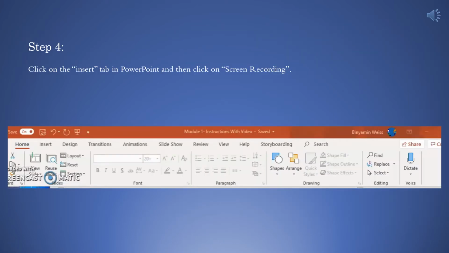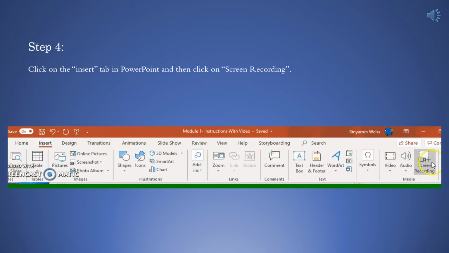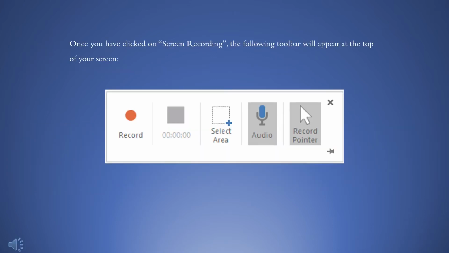Once you have your animation open in another window, and you have selected the correct slide to add your animation, click on the Insert tab in PowerPoint. Find the Media section in the Insert tab and click on Screen Recording. When you click on Screen Recording, a toolbar will appear at the top of your screen with options to record, select an area, and use audio.